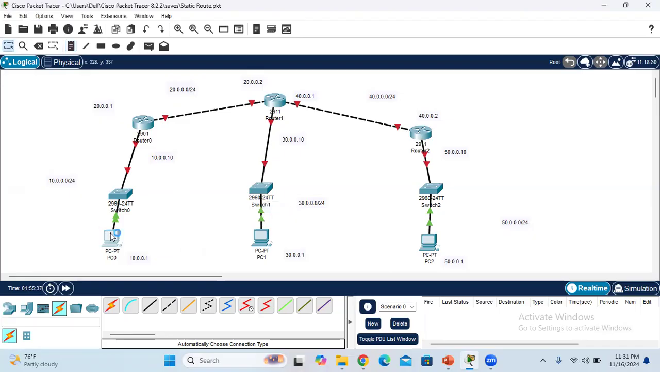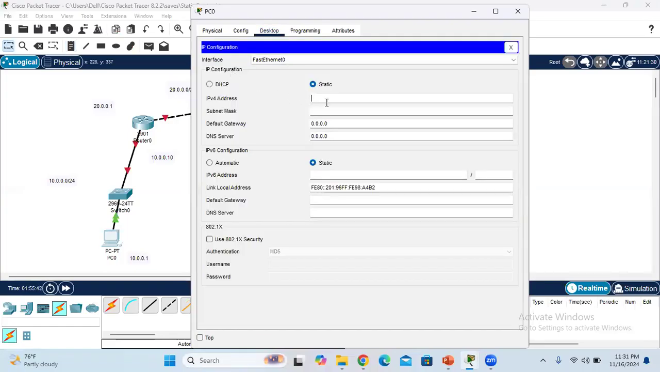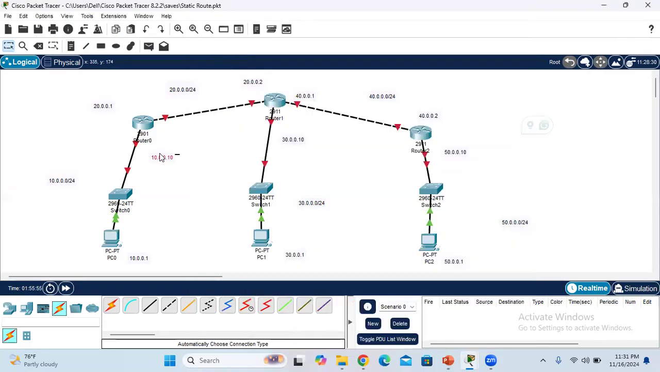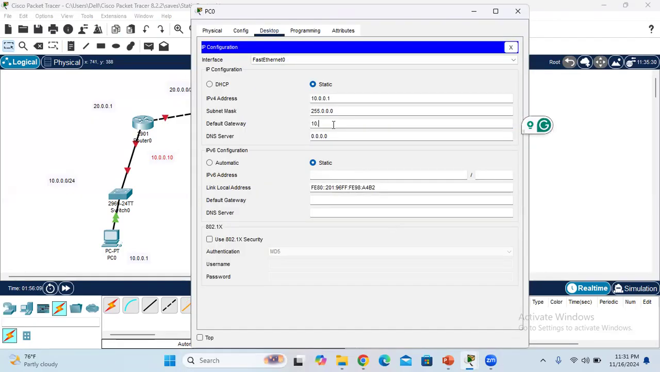So let's go to the PC. We'll use some IP: 10.0.0.1, subnet mask 255.0.0.0, that is /8, so by default it is taking that. And for the default gateway, because the packet will go to router Gig 0/0, I'll be using 10.0.0.10, because I have multiple networks there.